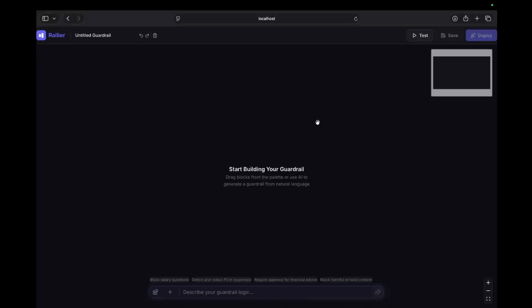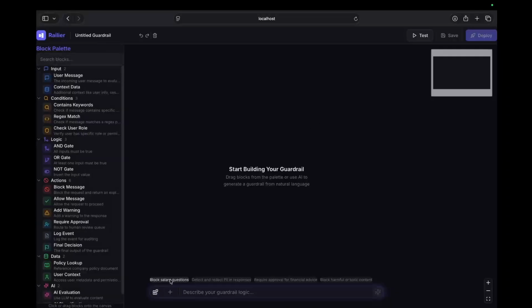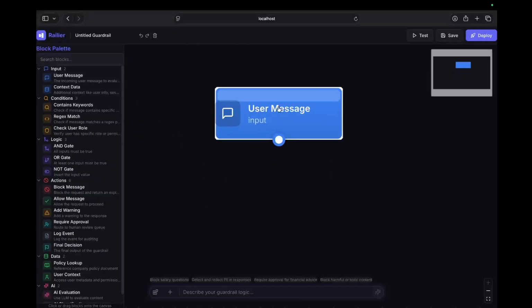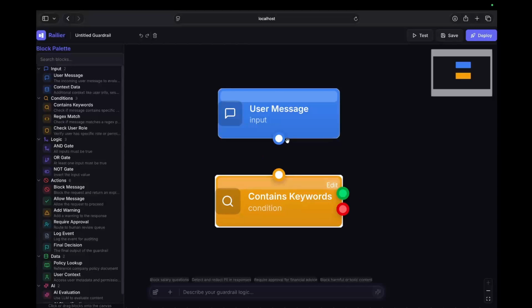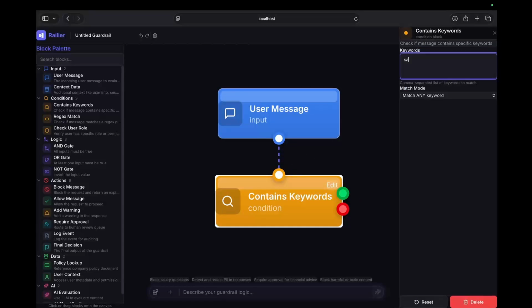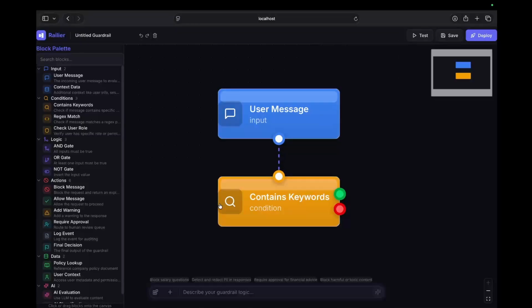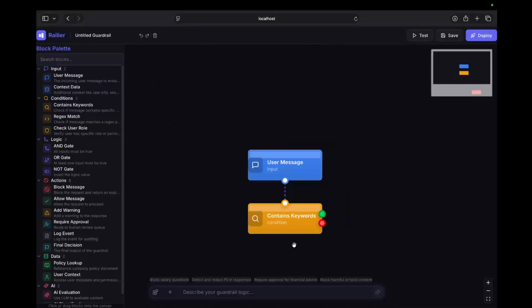Introducing Railier, a visual drag-and-drop platform for building AI guardrails with no code required. So firstly, a user can choose to build the flow manually. So let's say they want to have user input, and if certain keywords are detected, such as salary, then we will block the message.